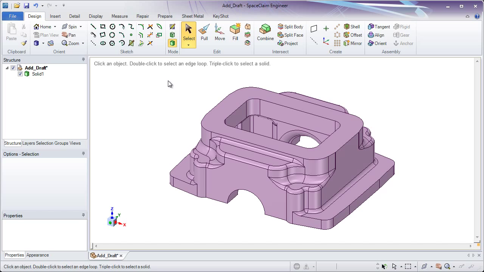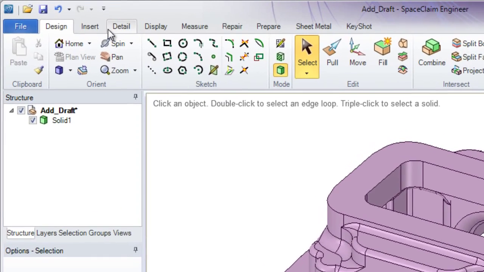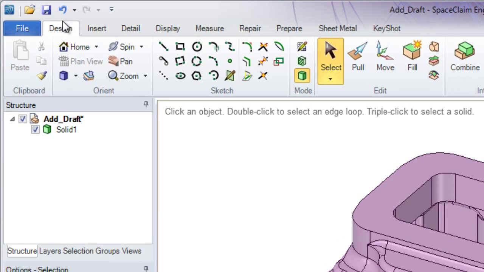To start with, we'll go to the top left-hand corner. You'll notice in the corner to the top left, we have our quick access toolbar. This will contain common actions such as open, save, undo, redo, plus any other tools that you'd like to add.